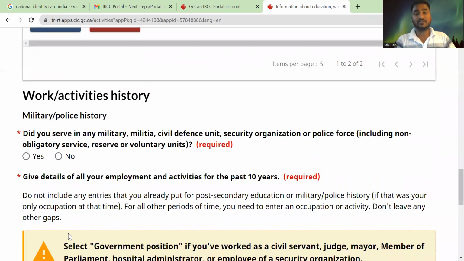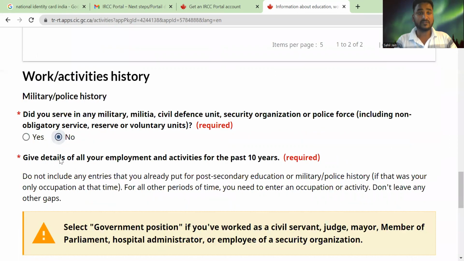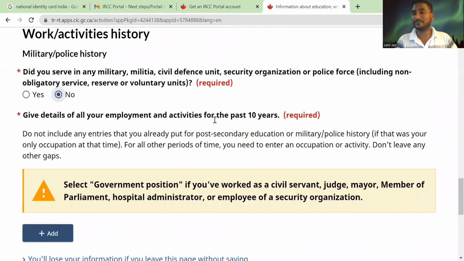Now you have to put in the work details. Did you serve in the military? In our case, no. Now give details of all the employment activities for the last 10 years. I know it's a very tedious thing because you have to grab her offer letters, relieving letters and everything. The best thing is it does not ask for dates, it asks for months. So it's fine.